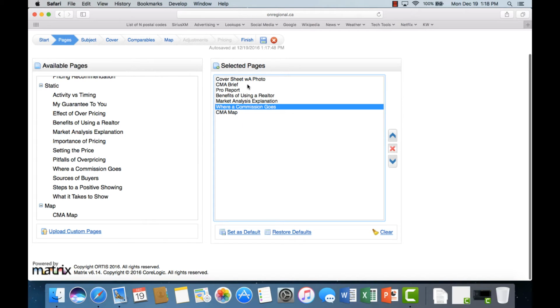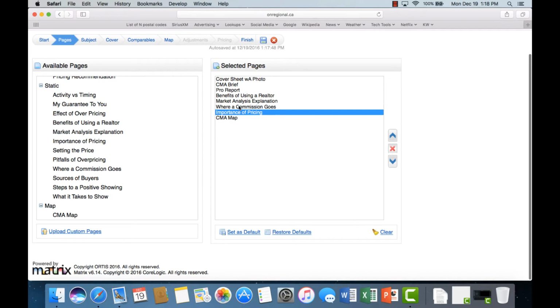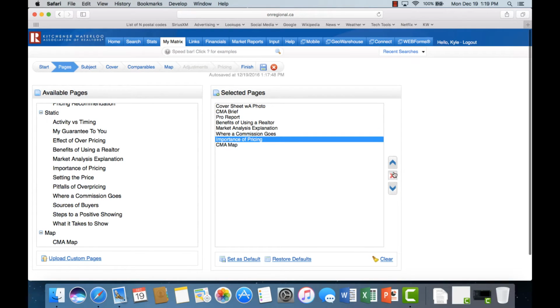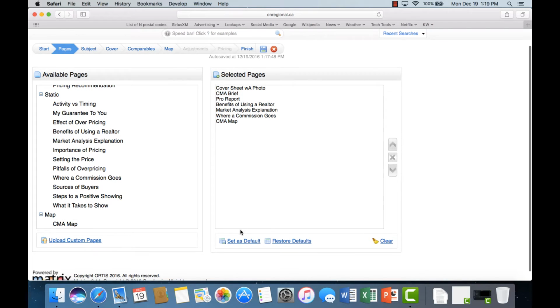If you include these things in yours, to add something, you just click here and it comes up. If it's not in the right spot, you just go up and down wherever you want it to be in your CMA. If it's something you added by accident, just hit the X here and get rid of it. Once you have this in your selected pages, you can click down here and set as default, and then you never have to worry about selecting your pages again.